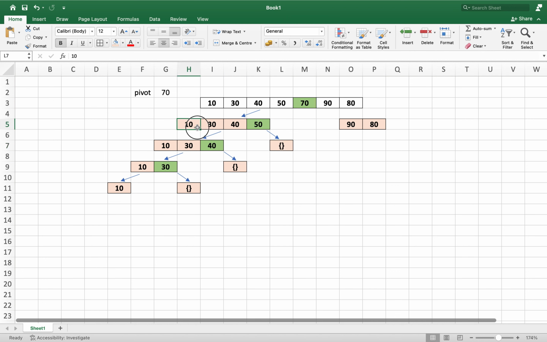So now the algorithm is going to move up one level further and is going to come to this recursion level.